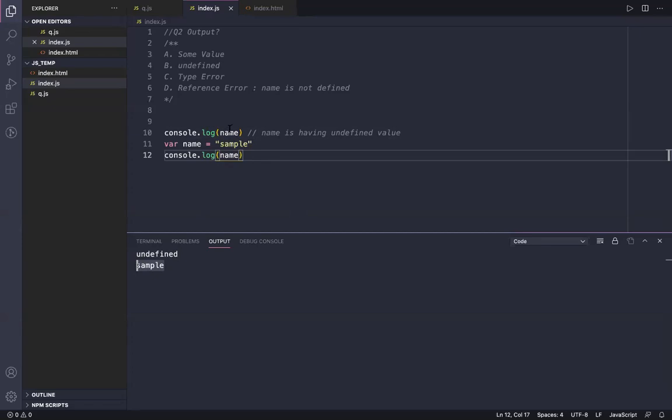One thing: if the JavaScript engine finds that there is a reference error or type error at any line, it literally stops the execution. It clears the GEC, global execution context, and nothing happens after that. So let's say we had some kind of error over here, a reference error, it won't go below this. So you have to know this.